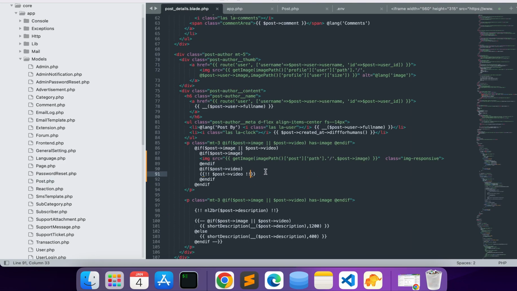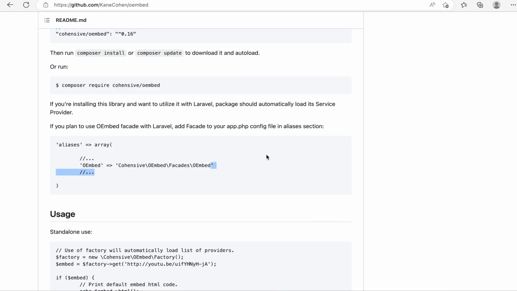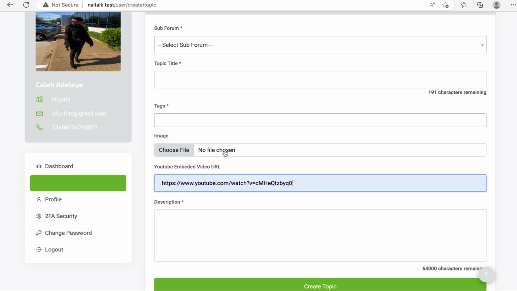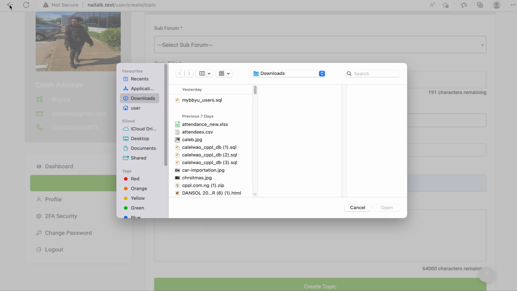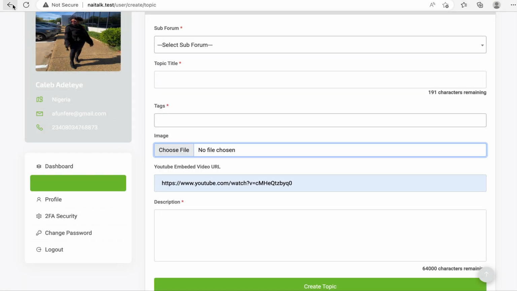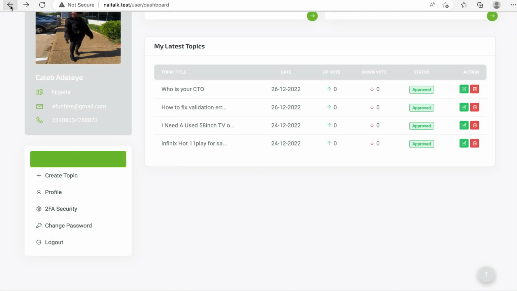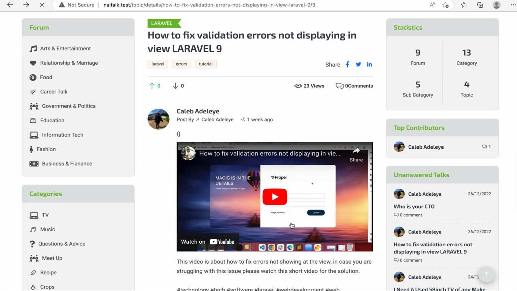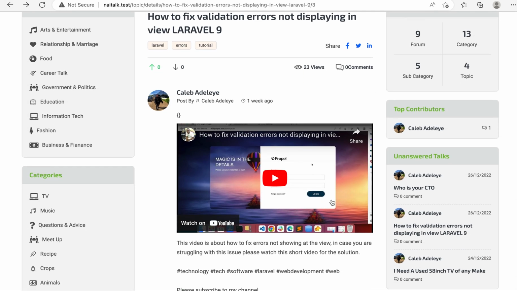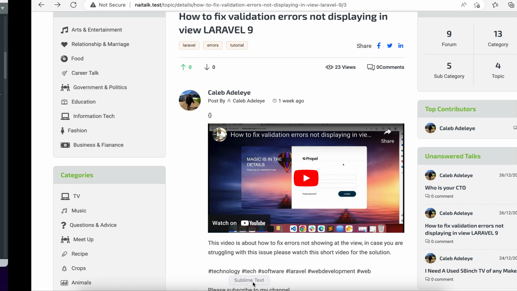This is my Blade aspect. This way I'm displaying the video URL. I'm saying here now that if I have a video, if there's content available in the video column, display the video here. So that's what is happening here, and that's why this video is being displayed here. So that's just it. It's very easy to do.